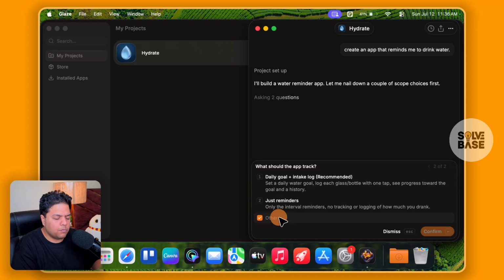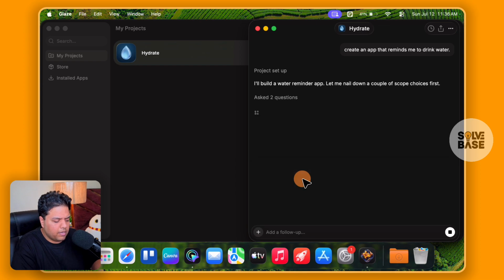You can specify something else. Just type it here. For me, I'm going to go with this first one, daily goal plus intake log. That is recommended. Let's press on it. It will ask you a few questions.